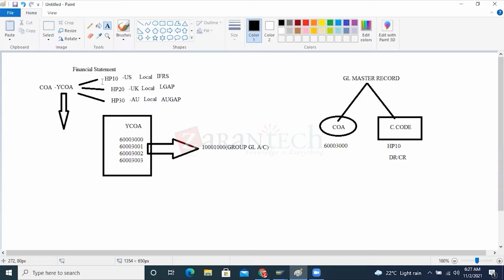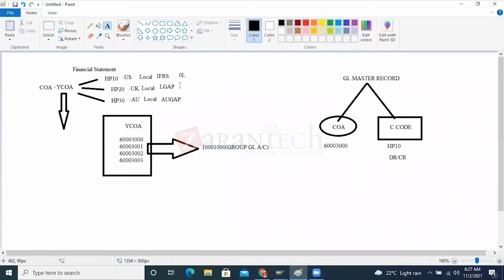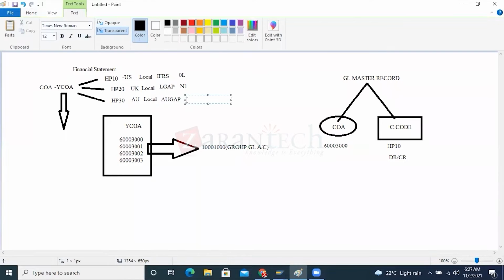For HP10 for US, I want a separate financial statement for reporting in IFRS. For HP20 for UK, I want a separate financial statement for reporting in local GAAP. So you're creating 3 ledgers. One is the 0L, which is going to be called the leading ledger, and the remaining 2 are going to be called the non-leading ledgers. One is going to be called N1, and another one N2 or something, whatever. Like this, for example. I want a separate financial statement at a country-specific level, Mahesh, for the localization.